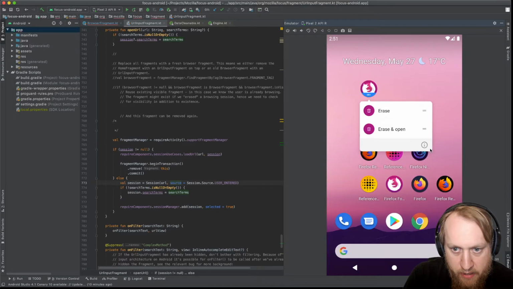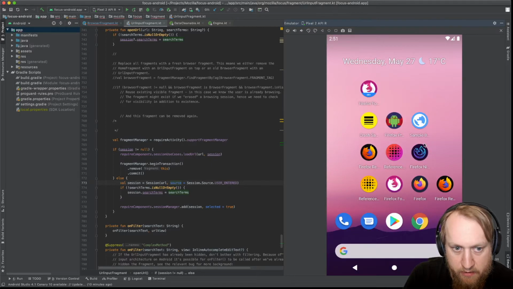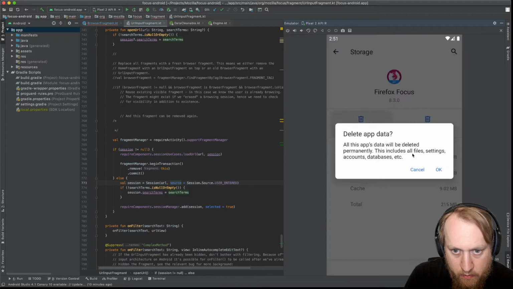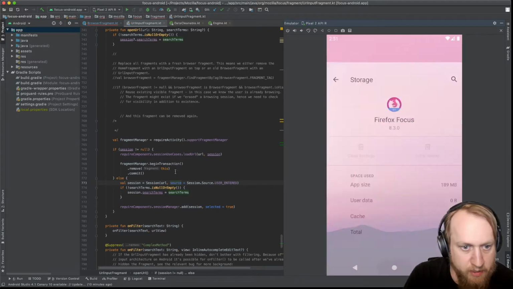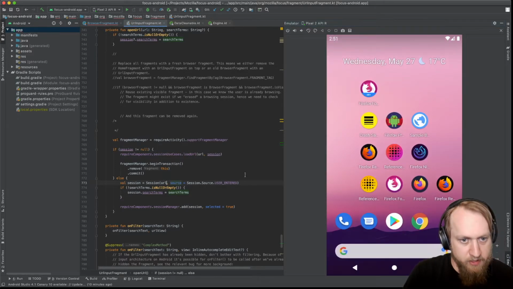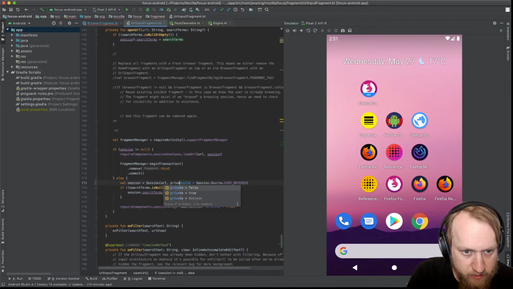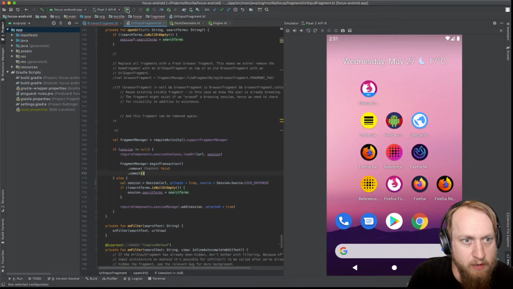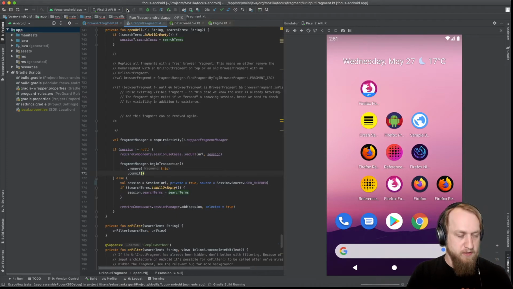And let's go back, erase the storage again. So step one is whenever we create a session here, and we need to figure out if there are other places where we do this, we set the private flag to true, because we only ever want to have private tabs in Focus. That's its main feature.